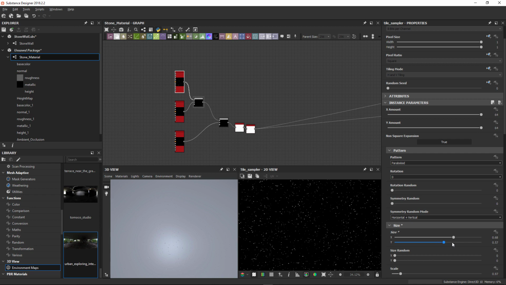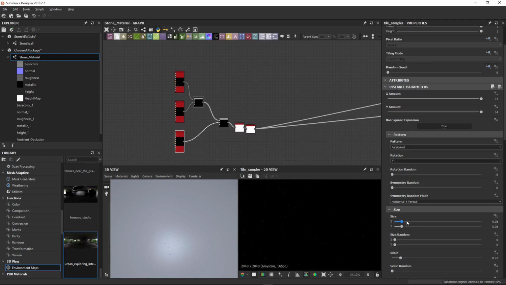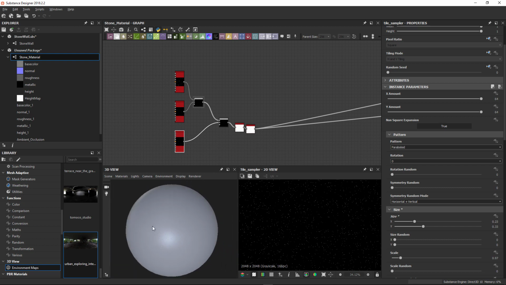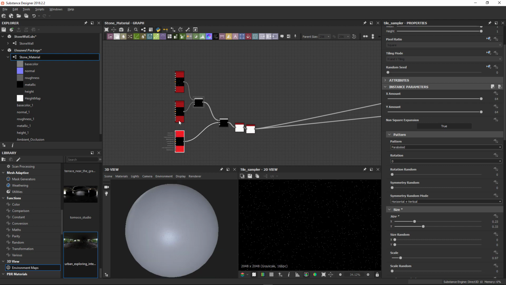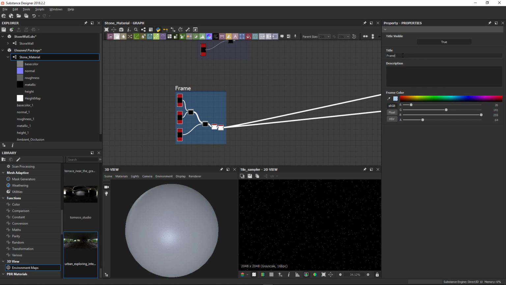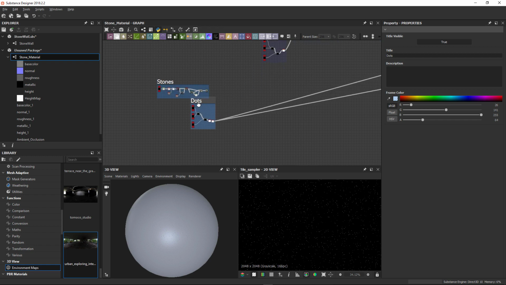So increase the size just a little bit there. Increase the size just a little bit there. And increase the size just a little bit there. There you go. So that's a little bit more visual from a distance, and that's looking pretty good. All right, so let's go ahead and right-click this, hit Add Frame, change this to dots, and that's it. So we have stones, we have dots.